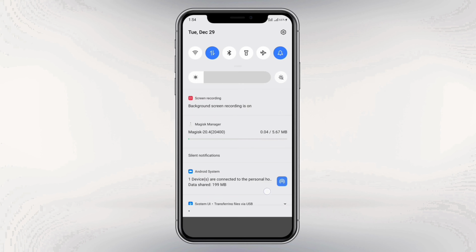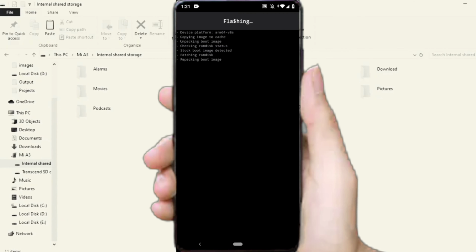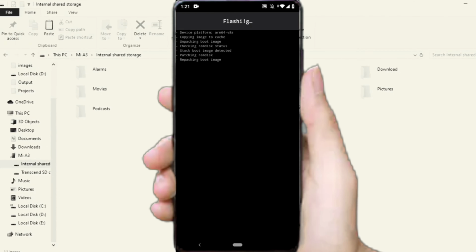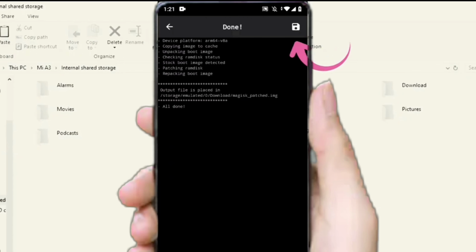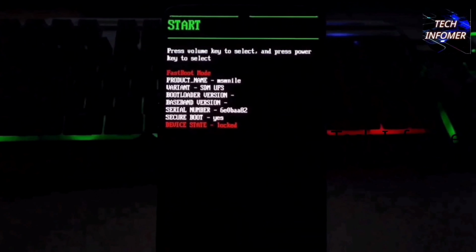After that, the flashing process will start up. Guys, you can see flashing process has been started and it will create a patched file in your phone storage. After completion of flashing process, just click on save button. Boot your phone into Fastboot mode.